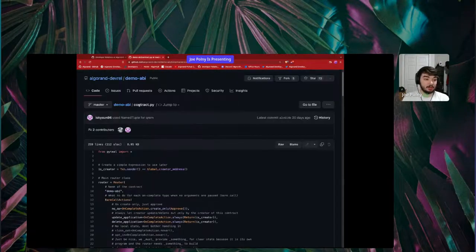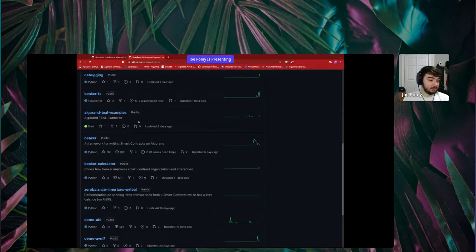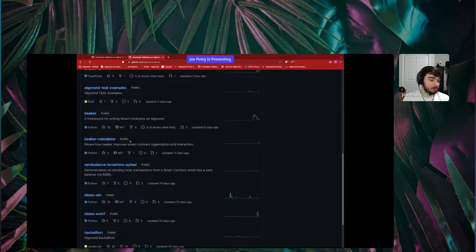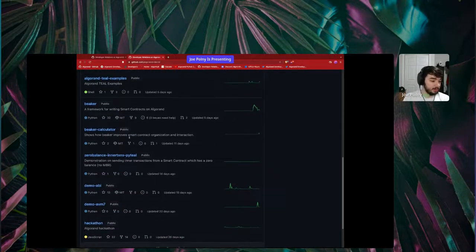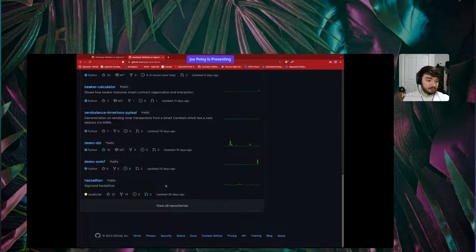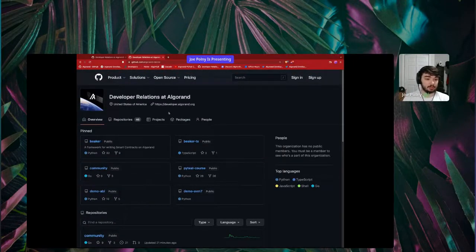So this is another great resource if you like reading code and learning that way. Definitely check out the Algorand DevRel repo. And in addition to what's just pinned here, there's just a ton of stuff available. For example, we have this calculator, which is done in both PyTeal and Beaker, and just a lot of repositories for you to look through, see how things are done. We have some templates and all sorts of various resources that you can find under this repo.